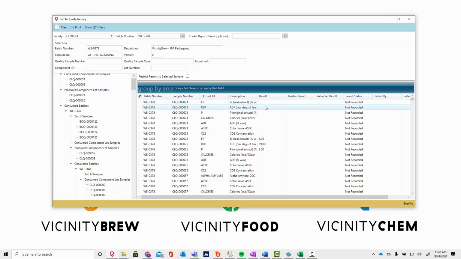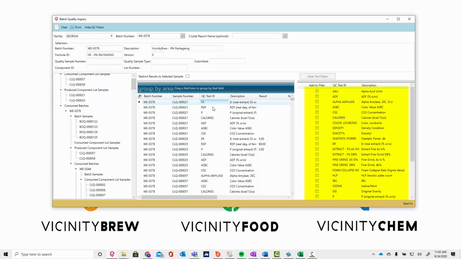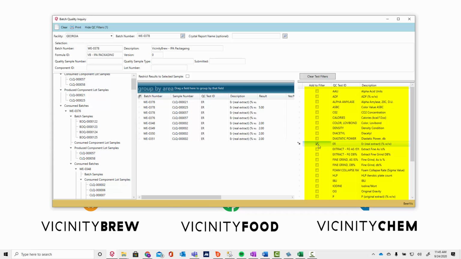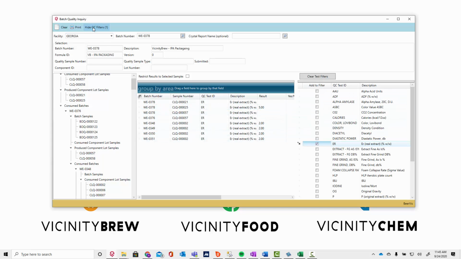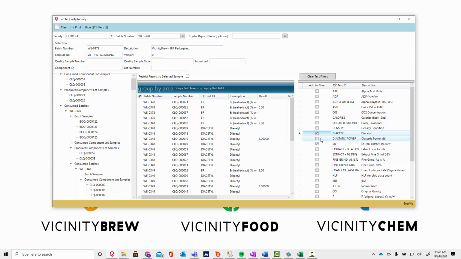Now, to take it a little bit further, we've got a lot of data here. If I only wanted to look at specific tests, let's say ER, just as an example, it's my first one on my list, I can open up a QC filter, and I can come in and select that, and it's no longer looking at all the QC tests. I'm only interested in this QC test to see all of my results, etc. Or of course I could pick multiples and they get added to the process.